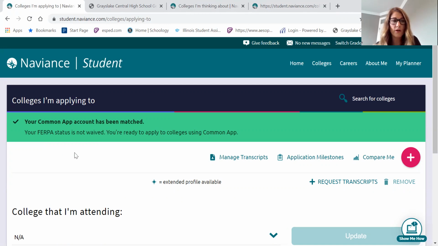So this is really important. It talks about waiving your FERPA status. So you need to make sure in the Common App you're waiving your FERPA rights. This essentially is saying that you're entrusting the people that are writing you letters of recommendation to be honest in writing on your behalf, and it's waiving your privacy rights, which you need to do in order to apply to most colleges. So again, going in here, matching your Common App, that way it allows us to send your transcripts.